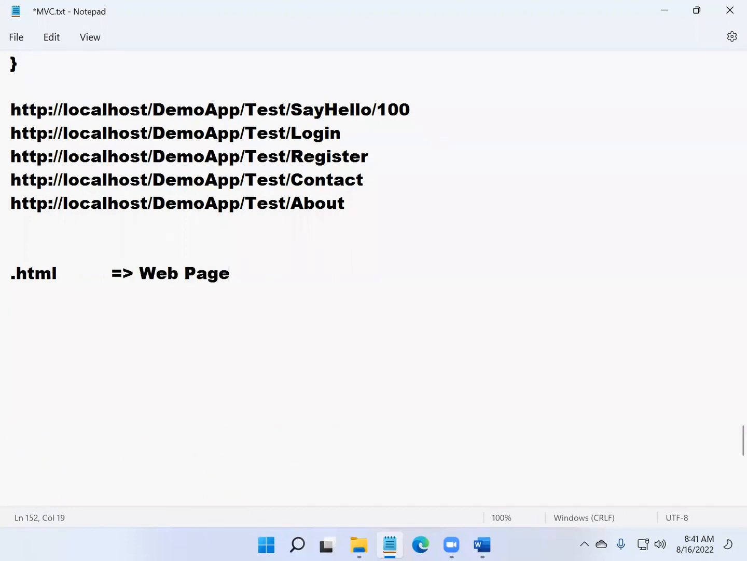Web page. Okay. Actually, what is the ancestor for MVC? Before MVC, what we have? Web forms. The extension is .aspx there. Web pages are called web forms. And when you come to MVC, the extension is .cshtml. What we call? View page.